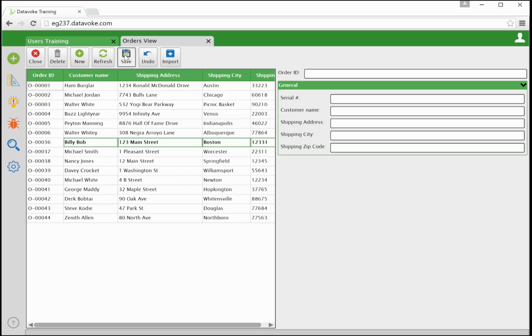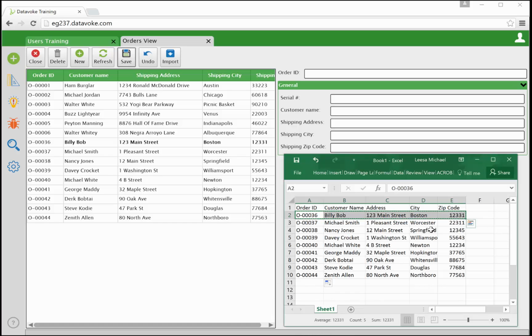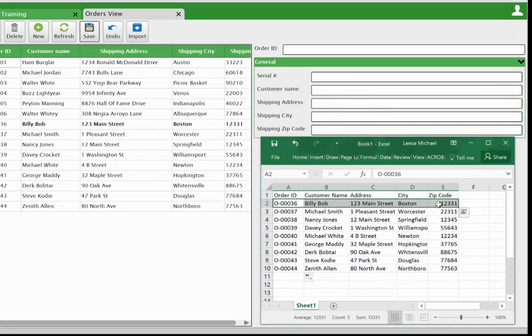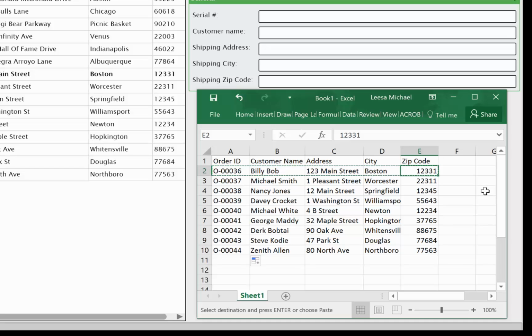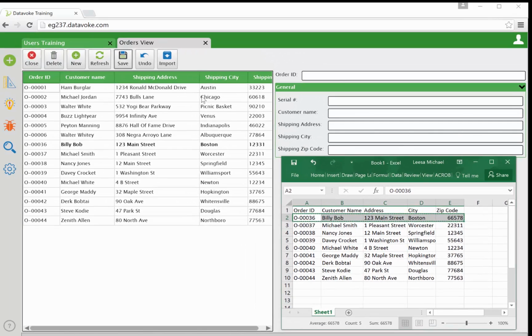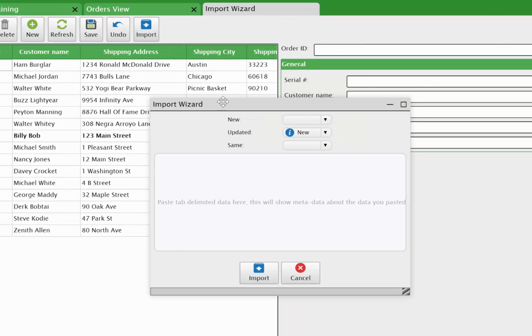So let's save again. Now let's go and make a change to our line so we can see the status for update. So let's change our zip code. And now let's copy our line again. And we'll import, paste our data, and update our statuses.